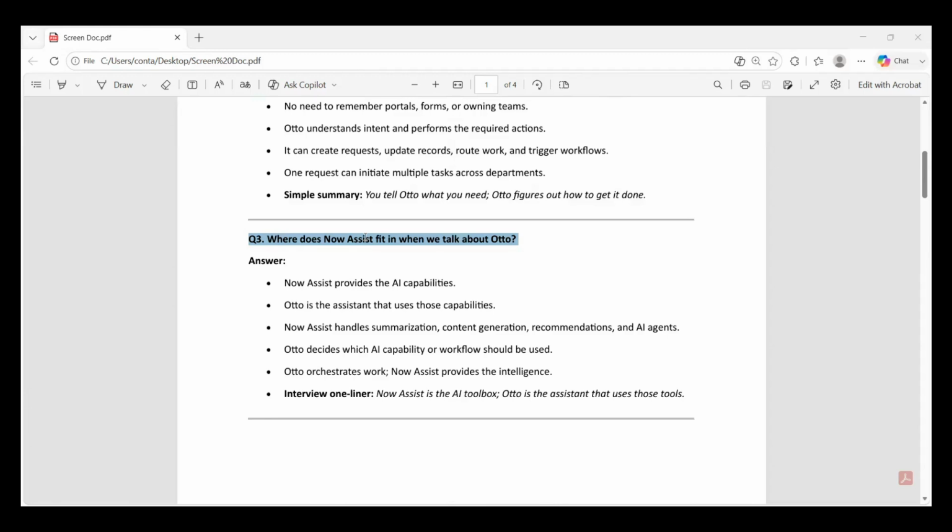So what Auto is doing here, Auto does not replace that. Remember that. Instead, Auto is using those Now Assist skills. For example, whenever a user makes a request to Auto, it is Auto who decides, should I use a Now Assist skill to summarize something, or do I need an AI agent to execute the step, or do I need to call a workflow or a particular script here? These are all decisions which should be taken by Auto itself.